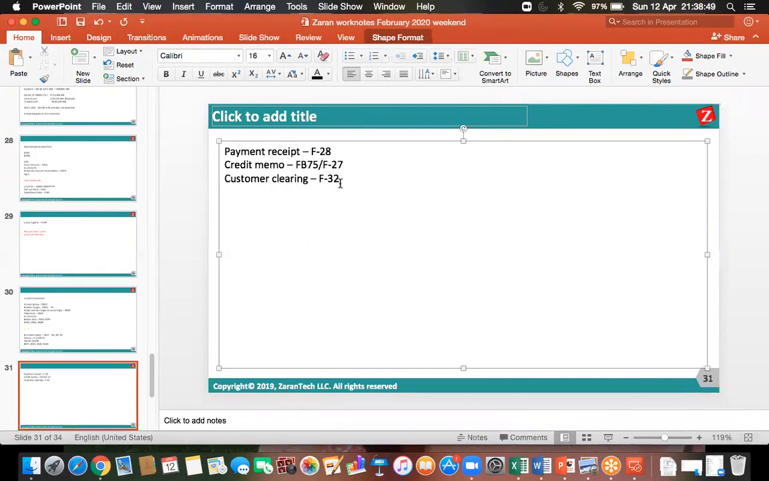Now next, this is the manual payment receipt from the customer. We will also be seeing the APP, the automatic payment program, and how we are posting the payment receipt automatically. That we will be seeing.